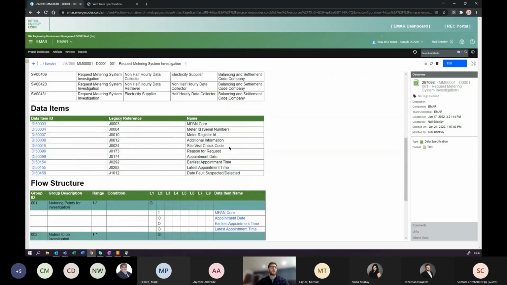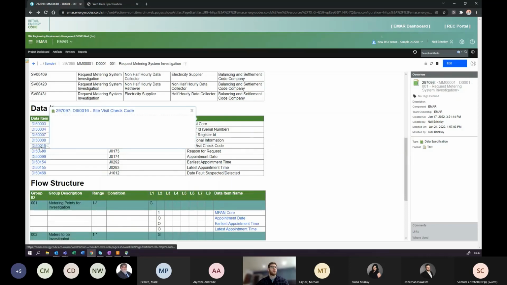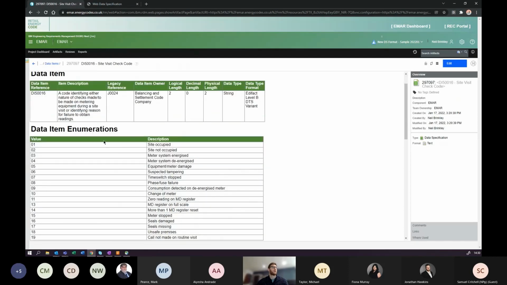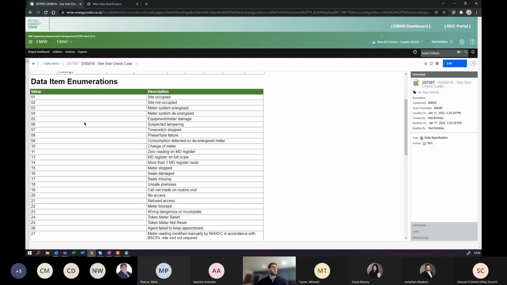So I believe site visit check code J24 has some enumerations. So we'll just go on to that now. Yeah, and as you can see, same layout, except in the data item enumerations table, it gives you all the values, and then the description of that value. So if you were to fill in 15 in the site visit check code, it's because the meter's stopped, or 22 because the meter's blocked.